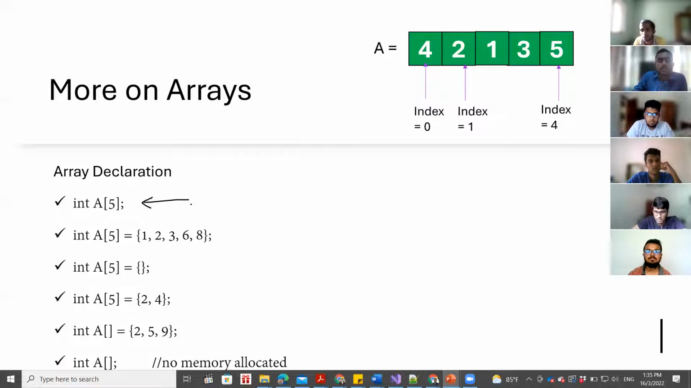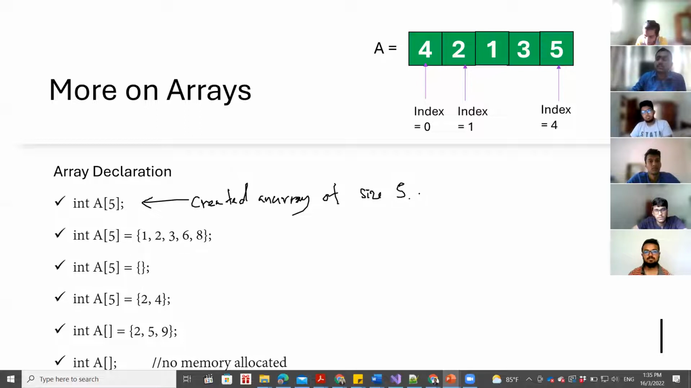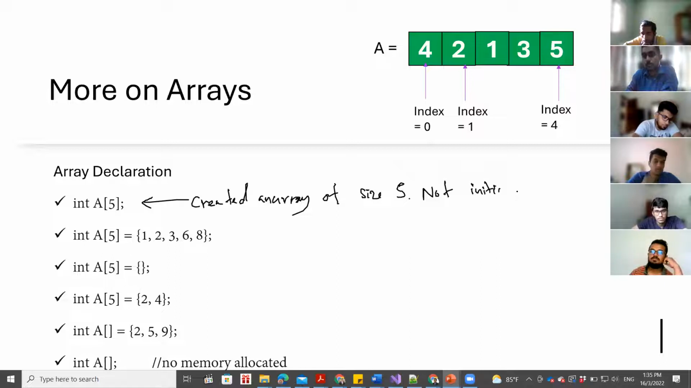So here, what we have done is we have created an array of size 5, but the important thing here is we haven't initialized this. You will see when we go to the examples, when we print this, what will happen. Let's see what's going to happen. The important thing to take note of is this is not initialized.